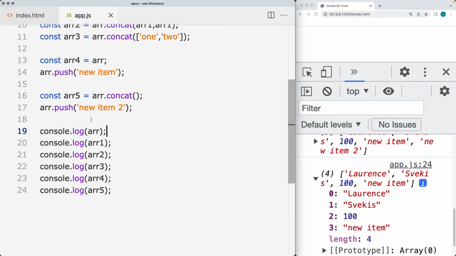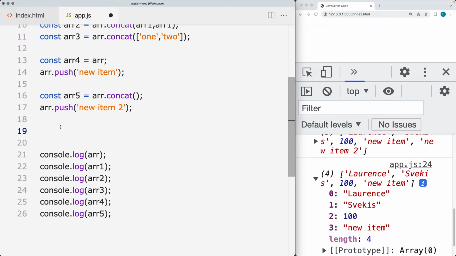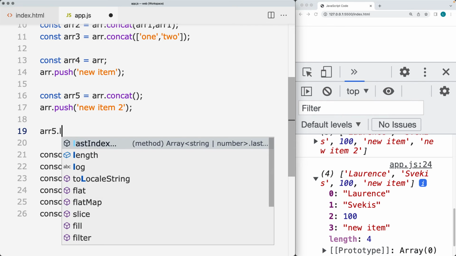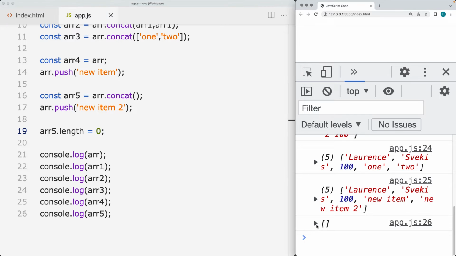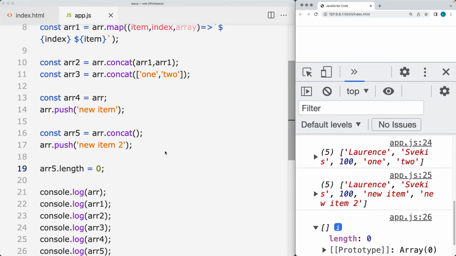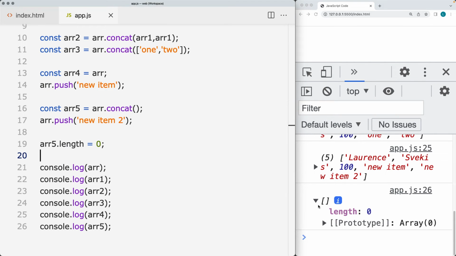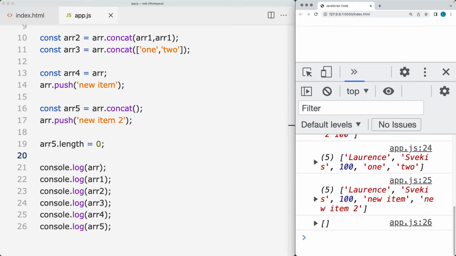If you want to clear out the values of an array, you can set the property value of the length to be 0. So that's going to empty the array contents. So now for array number 5, we've got a length of 0, so there's nothing being output into the console because all of the items have been cleared by setting the length to 0.